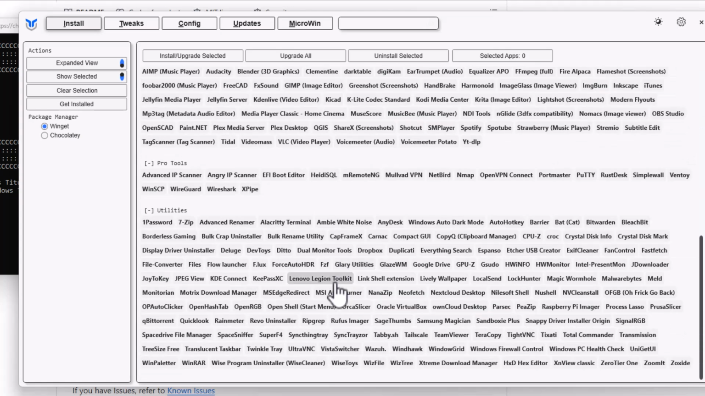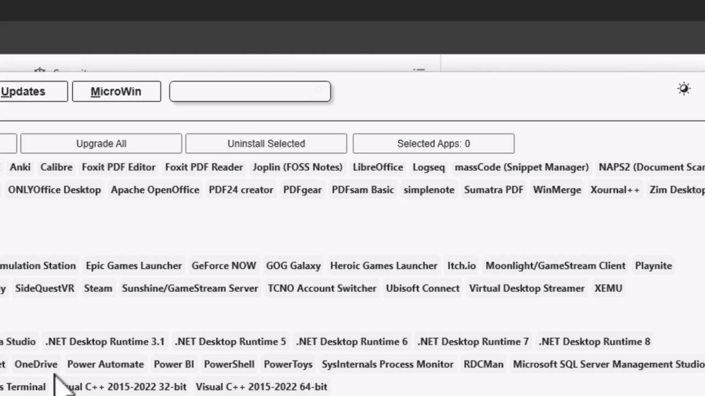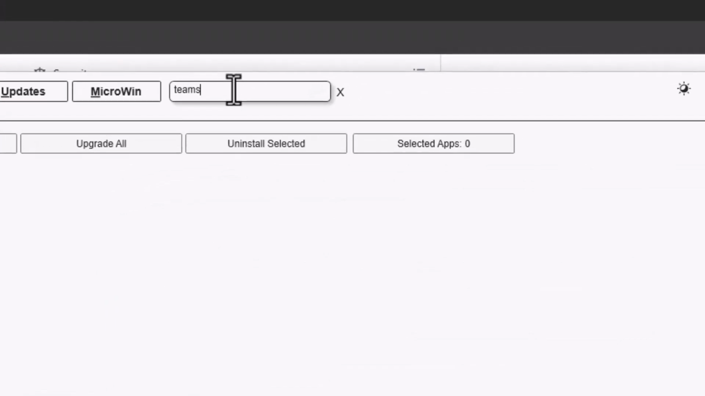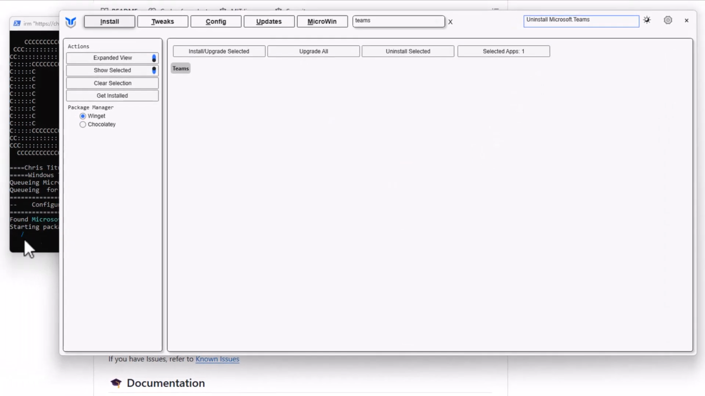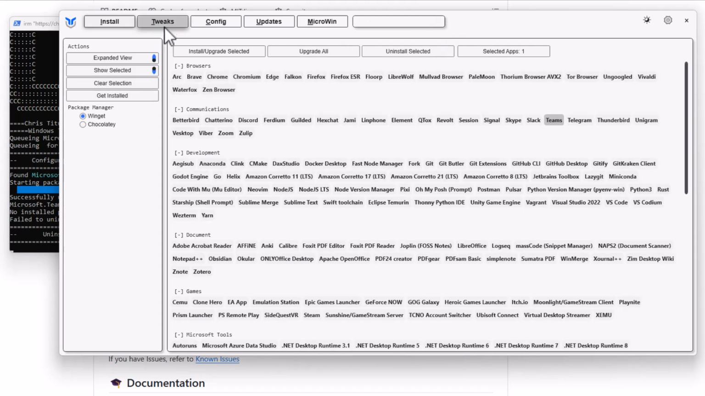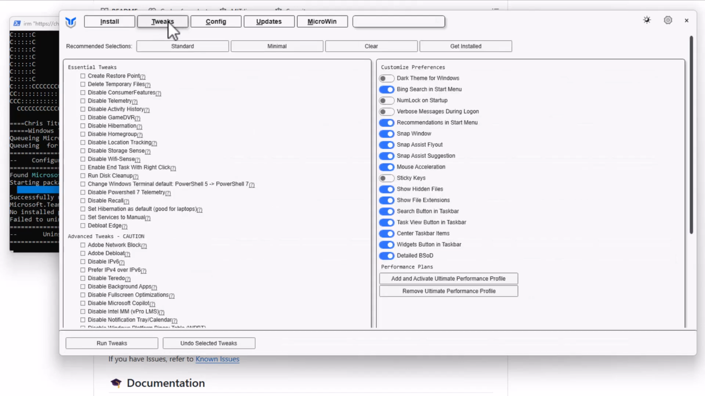For example, Microsoft Teams, let's see, that would be under, I'll just search for Teams up here in the top, and I've got Teams installed and I don't want it. I'm going to click on it and say uninstall selected. And it's going to tell us uninstalling Microsoft Teams. You can see what it's doing back here. It's basically running WinGet to get rid of it. So that's the manual way you can clean some stuff up if you know you have things that you don't want. Let's head on over to tweaks, and I'll show you the tweaks that I would do.